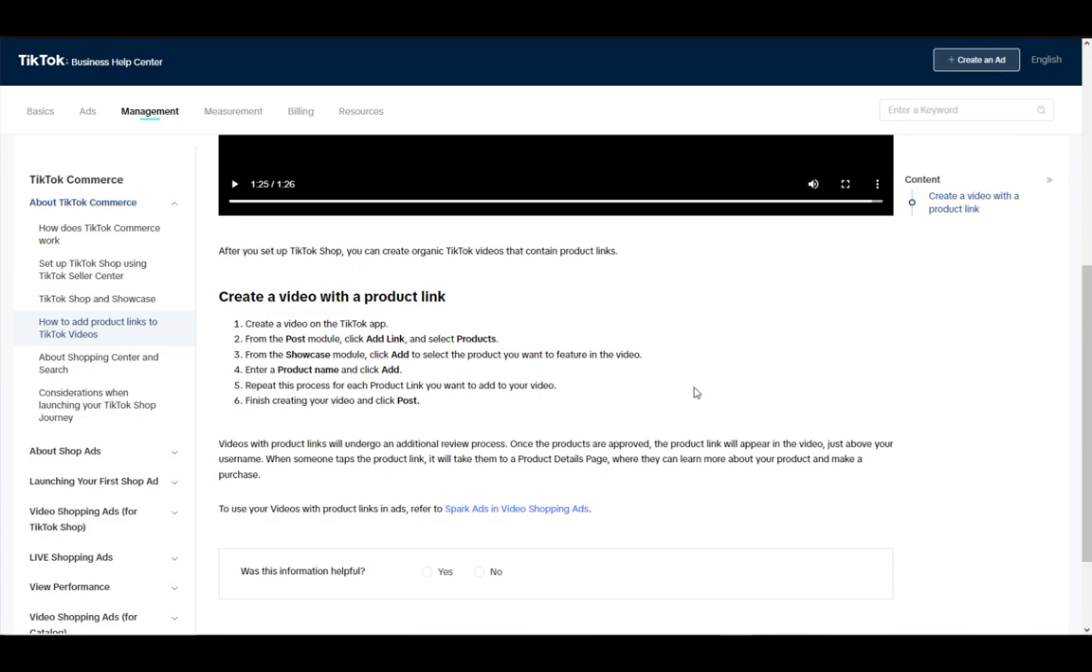However, if you want to add a video to your product in TikTok shop, that is a similar process when you're adding your products in the seller center. You will have the option to upload a video of your choice where you showcase your product, and that's pretty much self-explanatory.